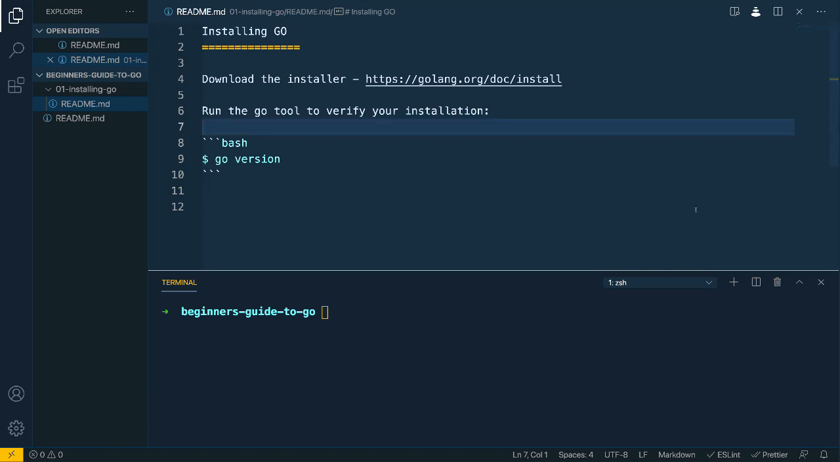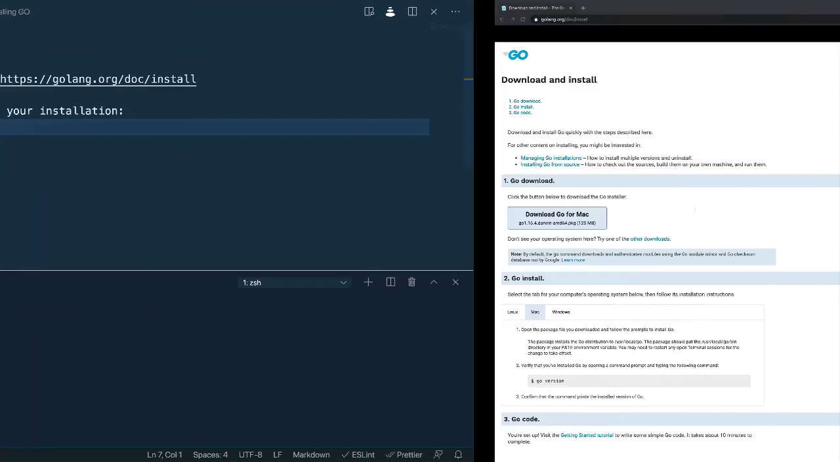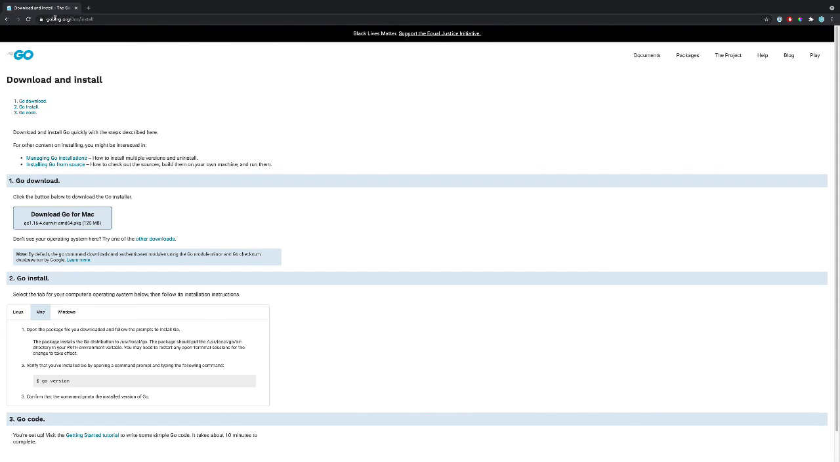Now, these days, the best way to install Go on your local machine is to navigate to the official Go site, golang.org/doc/install, and you should be able to use the installer for your particular operating system and architecture here, and it will handle everything like setting up the path environment variables needed in order for you to run Go on your command line.